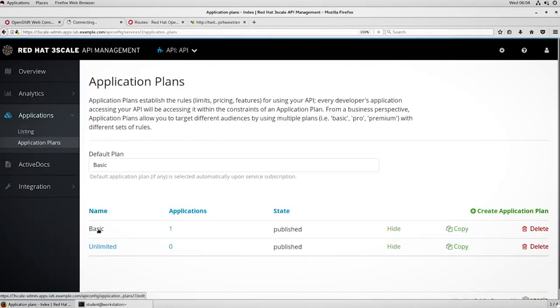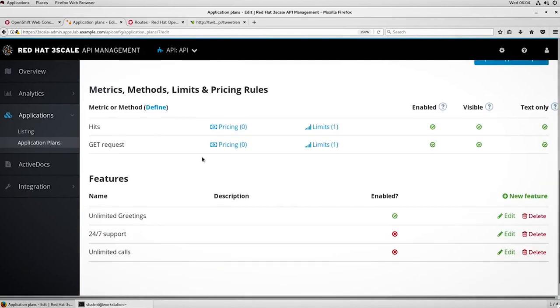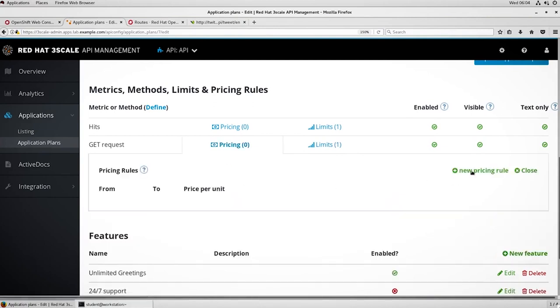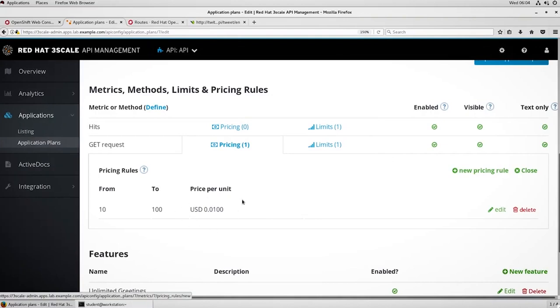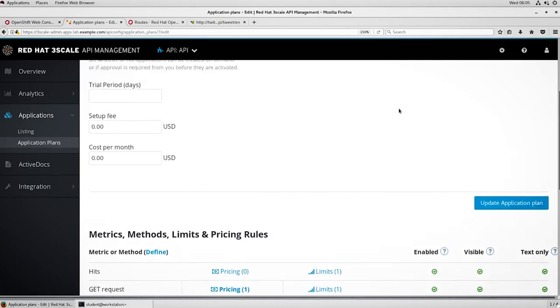In addition to having the application plan equipped with some limits, we can also define pricing rules. If the user wants to exceed a certain volume, we can impose a pricing rule saying, for example, anything above 10 hits and up to 100 will cost 1 cent. There you go. Once the account using this plan has a pricing rule associated with it, signing up for the use of the application can be configured for the users to have to provide credit card information. And then in the platform configuration, we can enable certain payment gateways and configure automatic billing for the customers to occur.